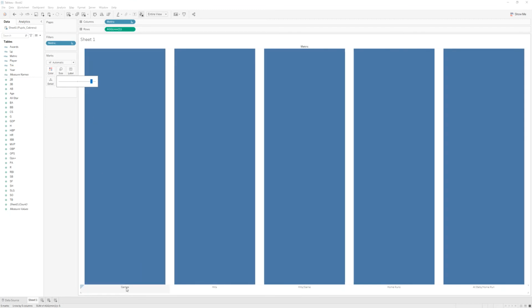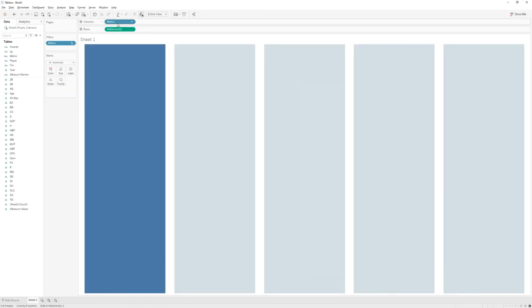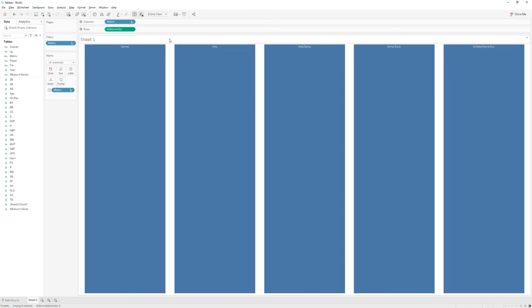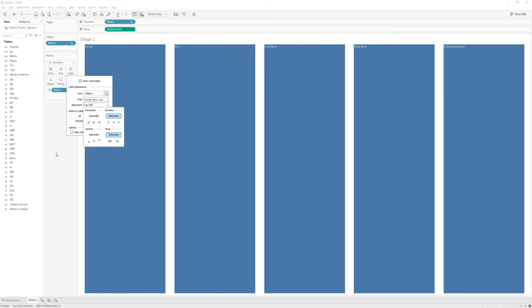And then I will turn this header off, and I'll drag that to label, and now I have games, hits, each of them labeled here. We can move the alignment to the top left, and we'll play with the size of that here in a second.